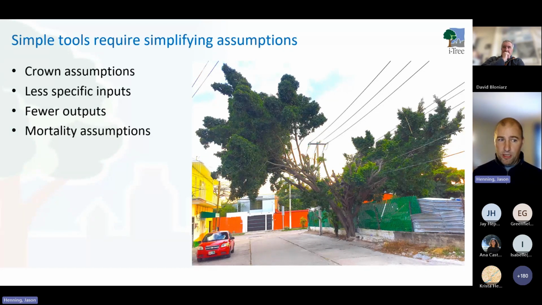Since we have this limited online platform, you're going to have fewer outputs. We also make some assumptions that in most cases in these online tools, especially with MyTree and iTree Design, we just assume that the trees you're looking at, you want them to live over whatever time you're going to project them out for. So we make some assumptions about how those trees are going to survive in the landscape. iTree Planting can account for some mortality, but in a tool like iTree Eco, which we'll come back to in the end, you can do some pretty complex mortality modeling.